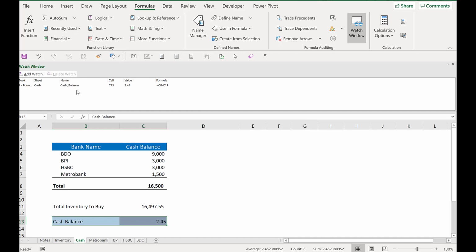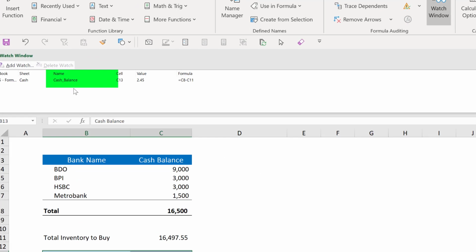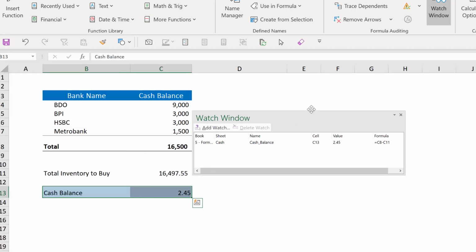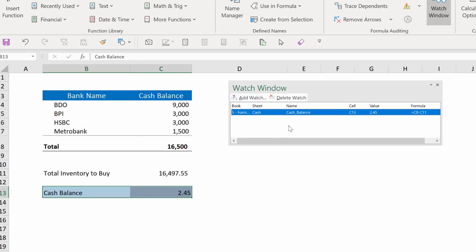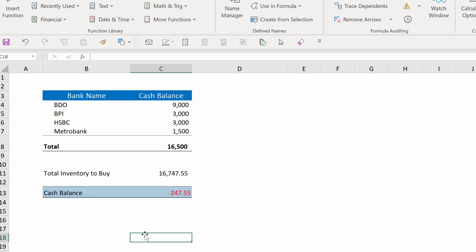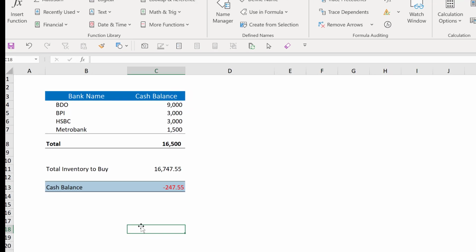After we click OK, the cash balance name is already assigned to that cell. And then we can drag it out from the top. To delete something from the watch window, we just highlight that item here and then click delete watch. Then we click close.